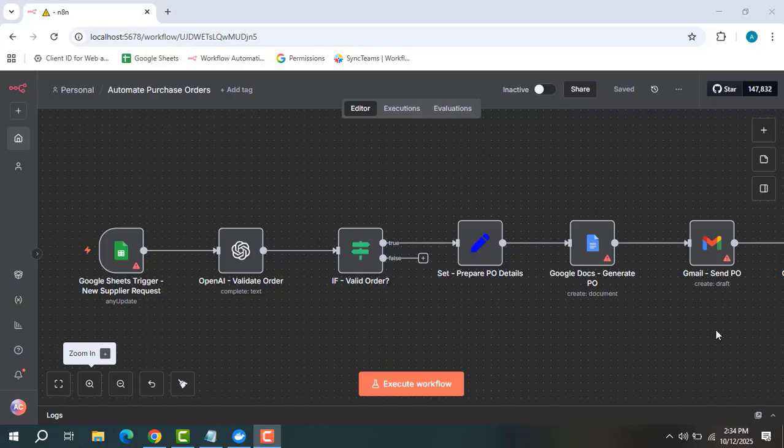Today you'll learn how to automatically generate and send purchase orders, POs, using n8n, connecting Google Sheets, OpenAI and email to handle supplier orders with zero manual work. This workflow retrieves supplier requests from a spreadsheet, validates order details, generates a formatted purchase order, and emails it directly to the supplier. This is ideal for procurement teams, inventory managers, or e-commerce stores that frequently create POs and want a smooth automated process.